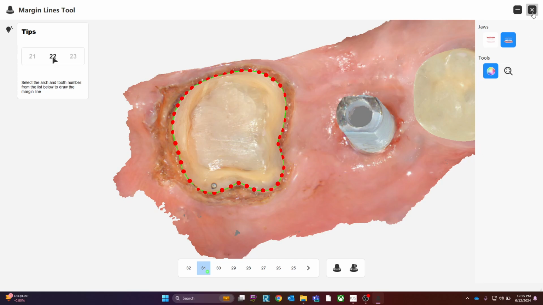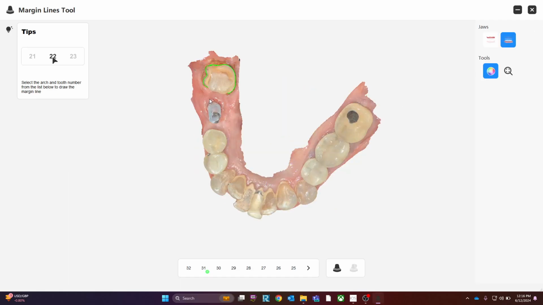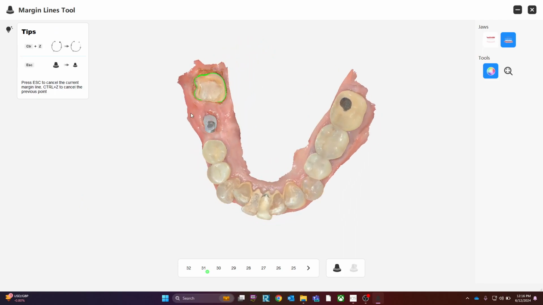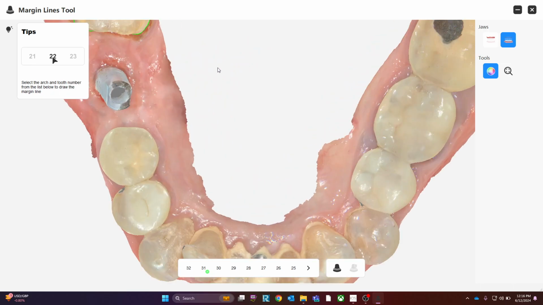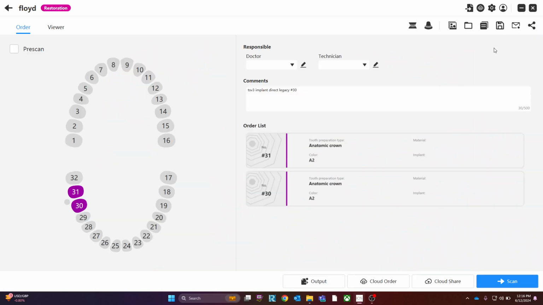So we can close this out and go back to the screen just to double check if you actually were able to draw the margin line successfully. You can go back to it again and you would see that there's your margin line right there. So you can close this and then don't forget to hit save.